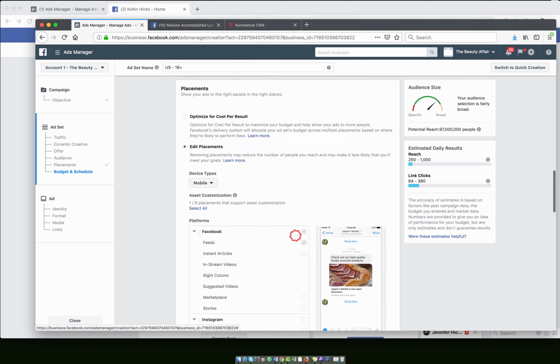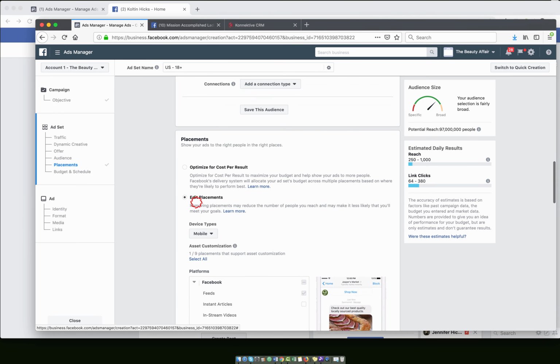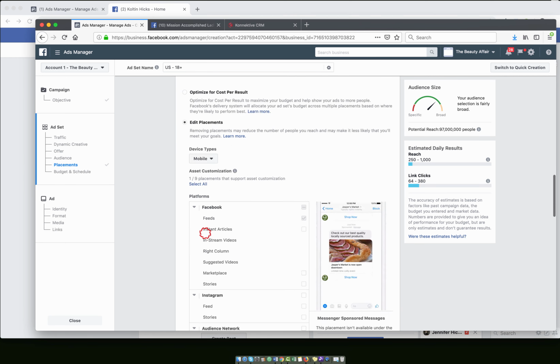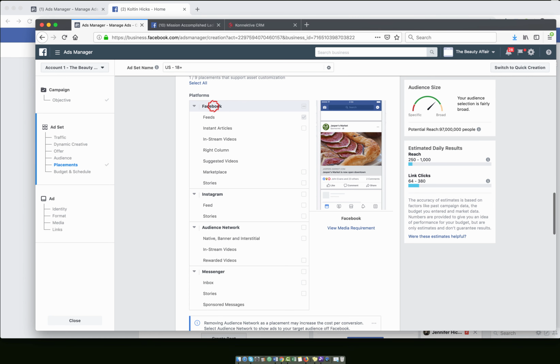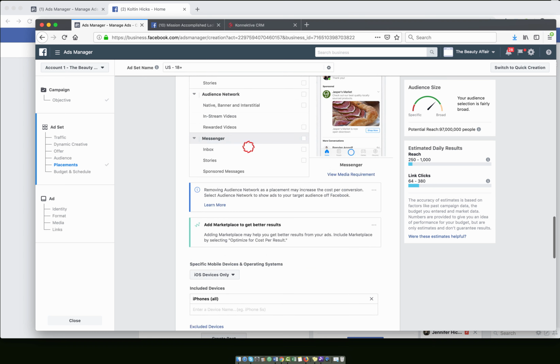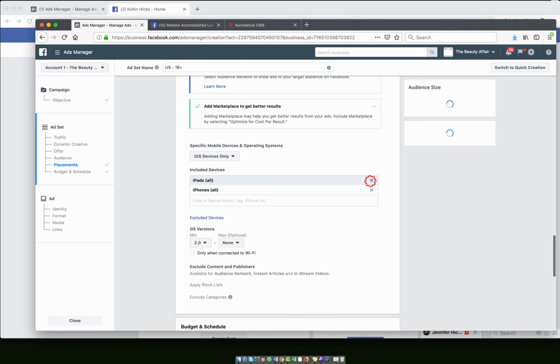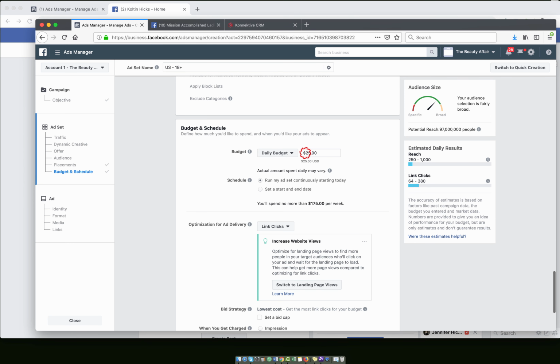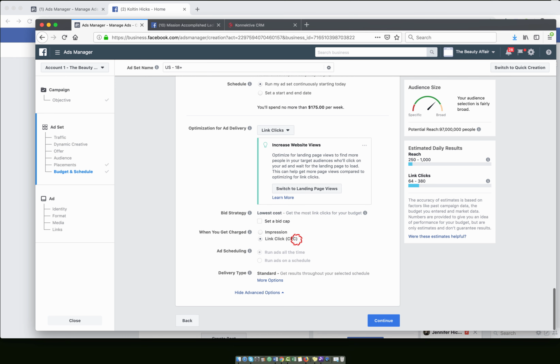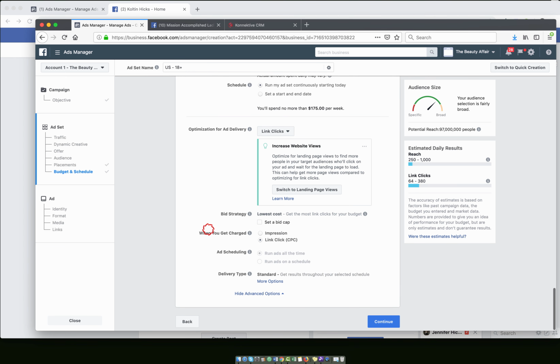So one more time. We want to click on edit placements, mobile devices only, and cut off every single one of these besides Facebook feeds, okay? And then we're going to choose iOS device only. Make sure you cut off the iPod and iPads, and then do $25 per day, and then let's do link clicks when you get charged, okay? That's how you should always create your first campaign with a new product, okay? Because that's going to give you the best opportunity to make it profitable and successful from the get-go.